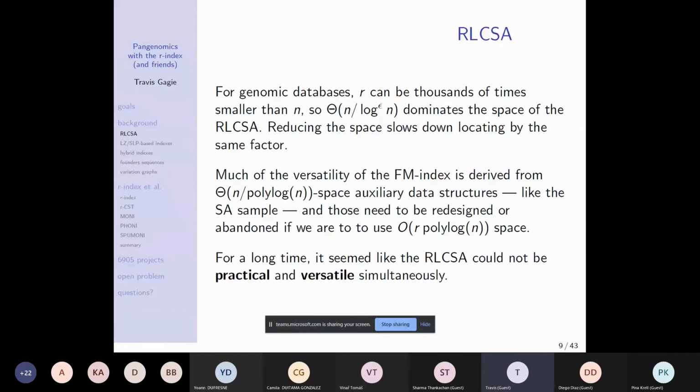genomic databases. Much of the versatility of the FM index is derived from these n over polylog n space auxiliary data structures. So sampled RMQs over the LCP, and people who know and love this stuff will know what I'm talking about. Other people, just trust me on this. So for example, the SA sample, normally it's n over polylog n, and you get polylog n query time.